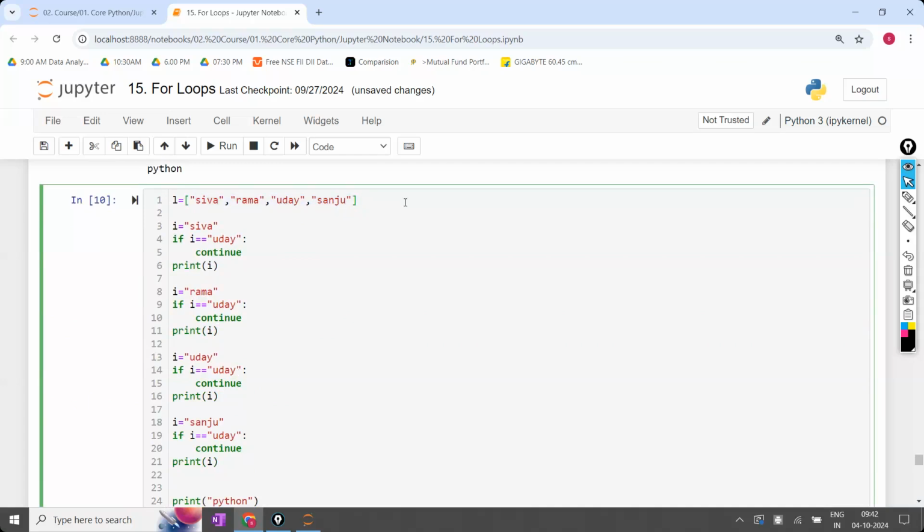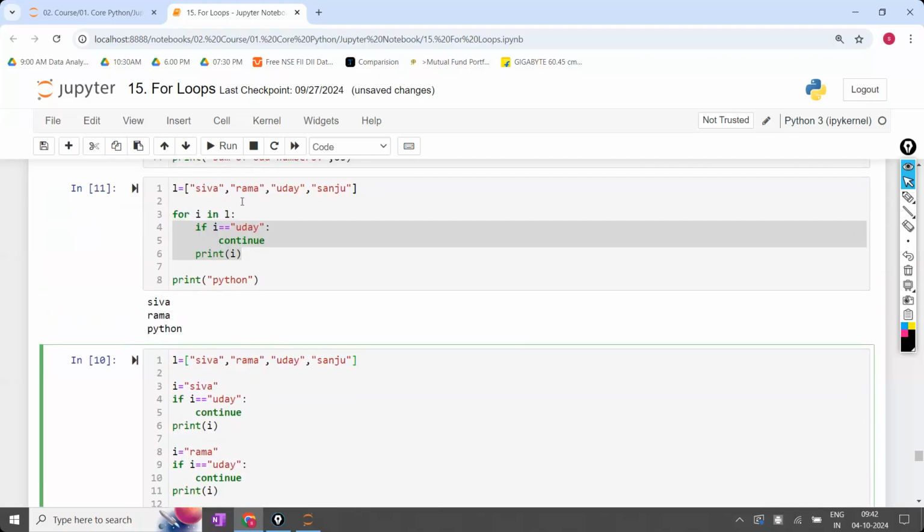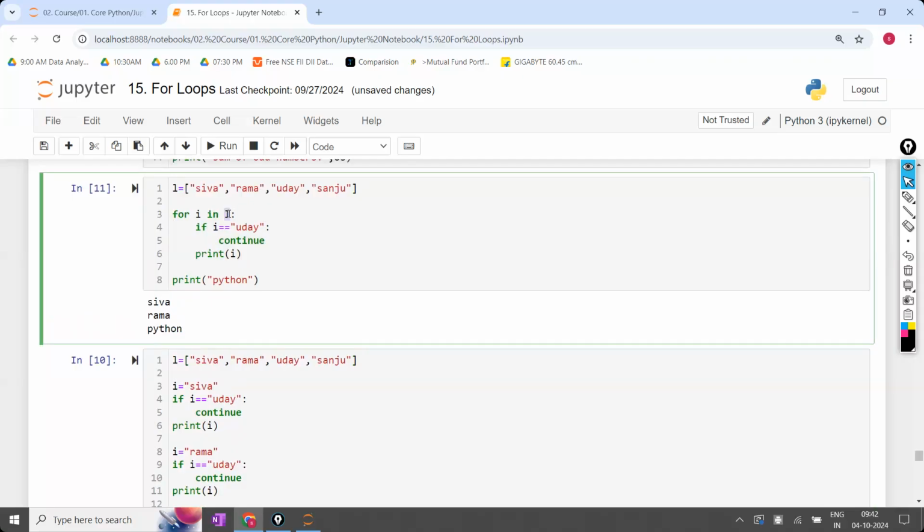In the sequence, however many items are there, that many times the for loop will be repeated. Sequence means whatever you are writing here. It is going to apply the length function on that. How much is the length you are going to get? Some number you will get, and that many times it will be repeated.